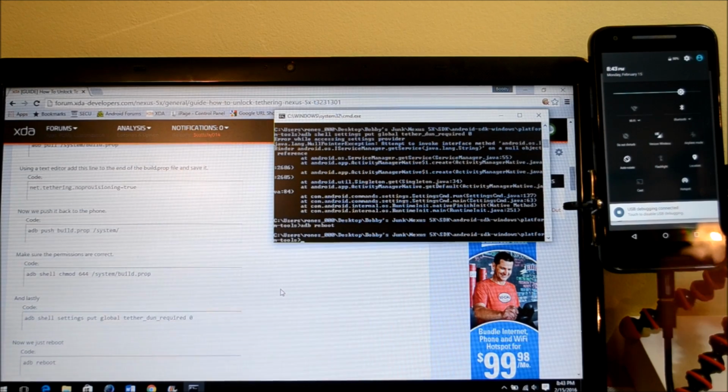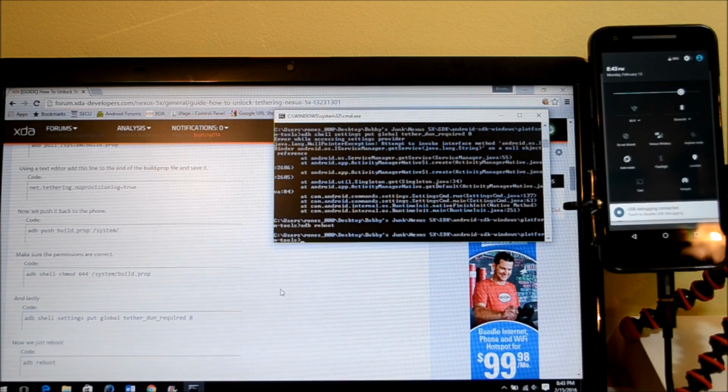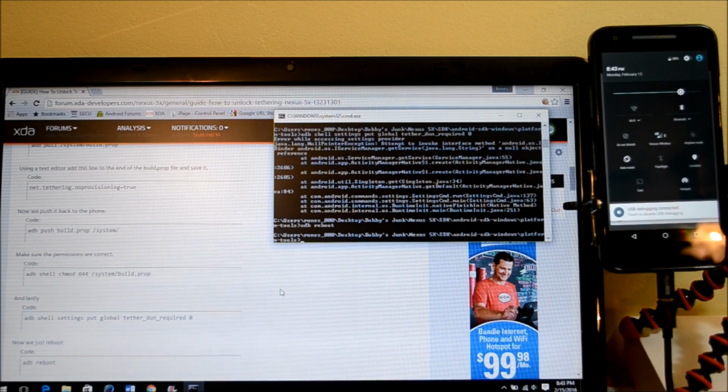So I really hope you enjoy this. This is how you unlock tethering on your Nexus 5X. All right? Not your bootloader or anything like that, but to unlock tethering. Yes, your bootloader needs to be unlocked.